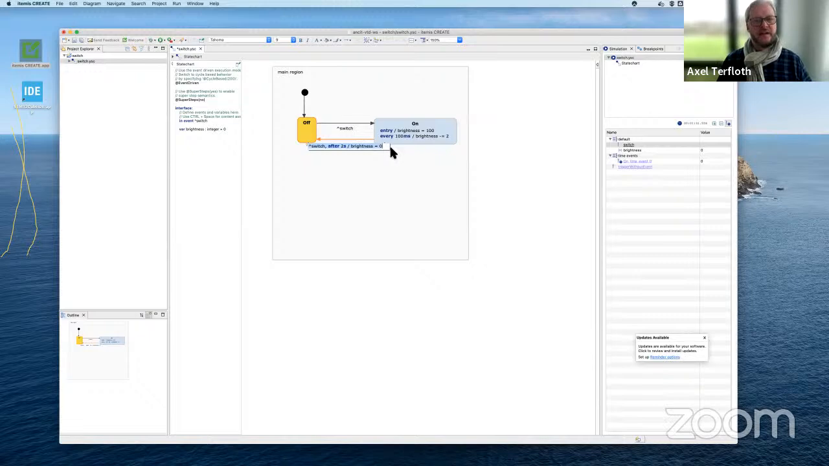We could simply say, I want to have this by checking a variable, right? Or a condition. So I want to enter or switch to the off state if brightness is 0. So we can define conditions here. You can check for equality, greater, smaller.